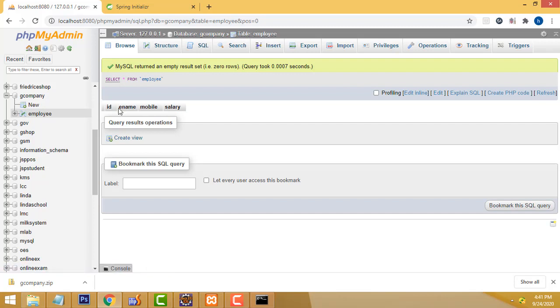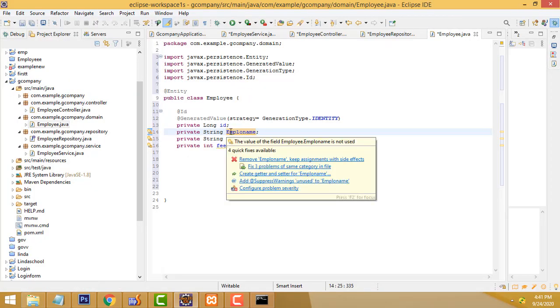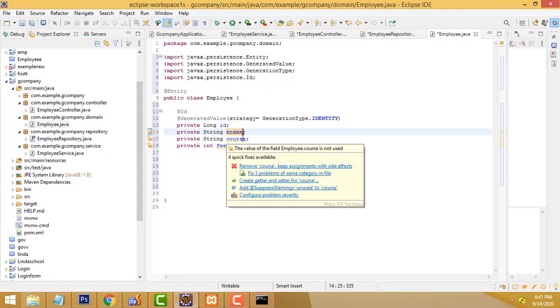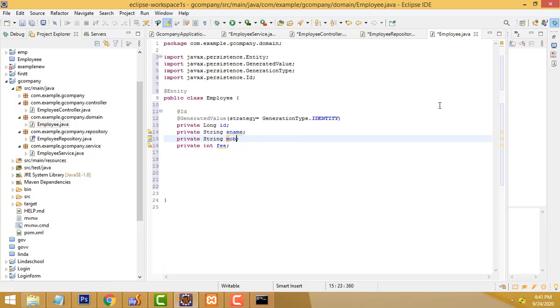What is the value you enter? The same names of these columns you have to put here: e name, mobile and salary, right? If you put a different name here, it won't work. E name, mobile, salary, right? That's the thing we have to write.